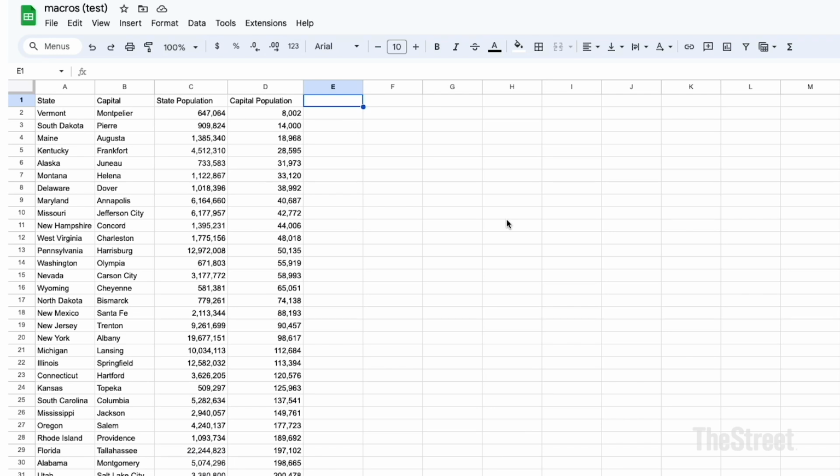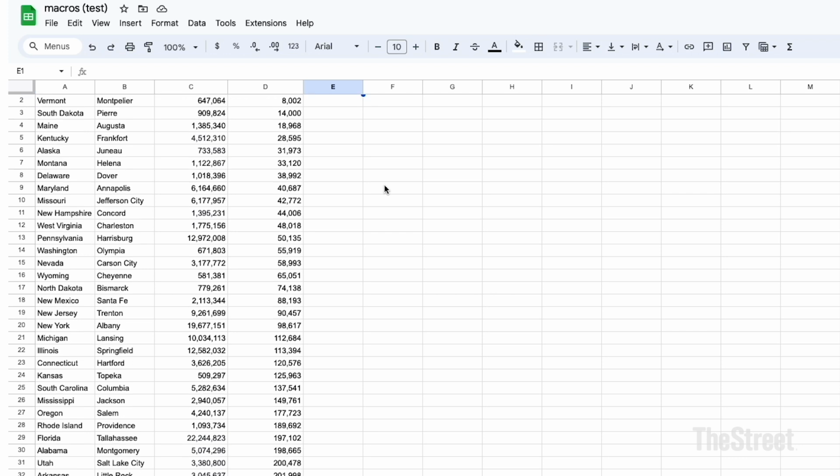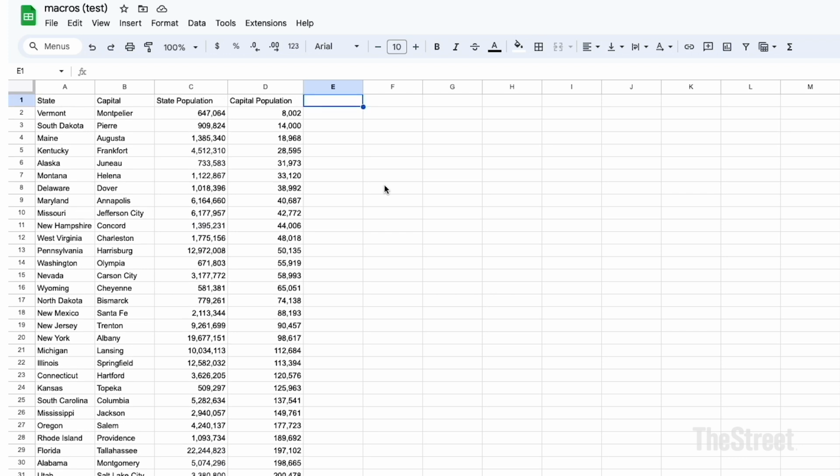So we are going to run a macro based on data sorting. In this example, we're using states and capitals and state population and the capital population, similar to the layout that we had for the data sorting tutorial. But in this case, we're going to apply it as a macro.